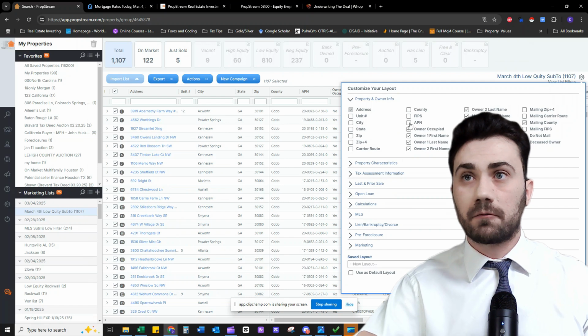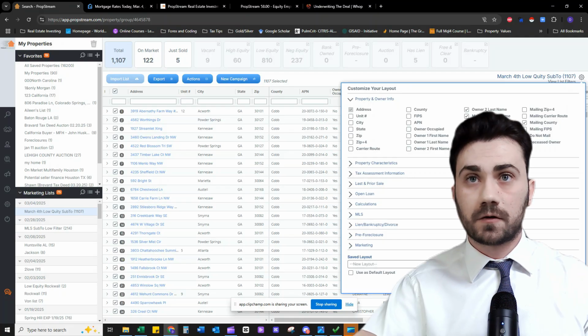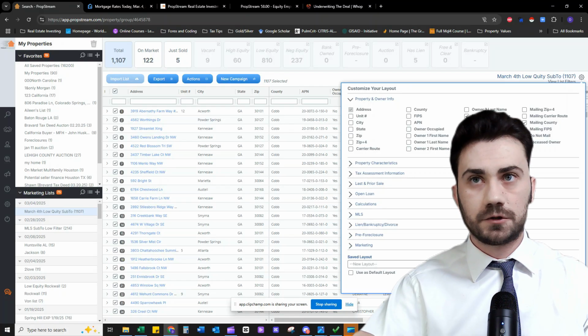We're also going to get rid of the APN. We don't need that. Owner occupied, owner first name, a lot of defaulted settings here that are already checked off. We don't need any of these when we're doing the auto underwriting for a subject to. We're going to keep the process very simple.